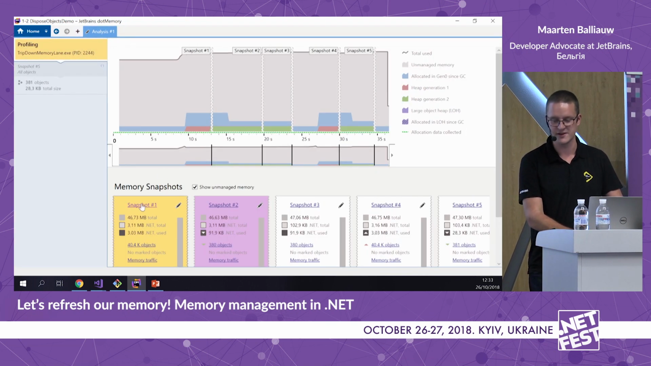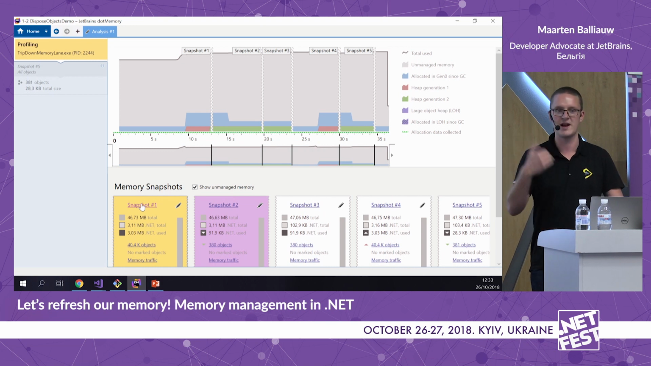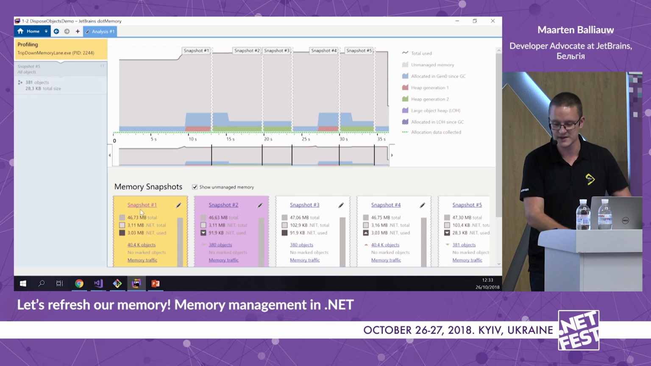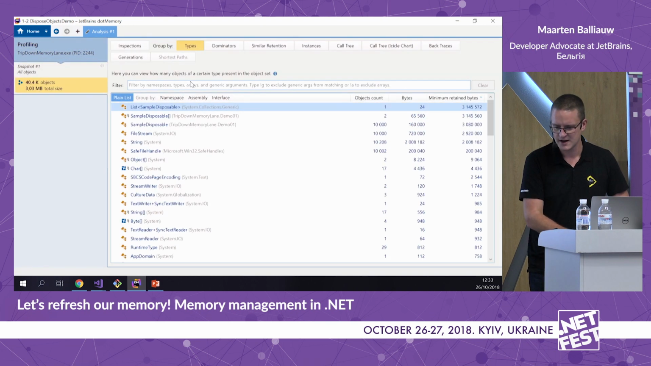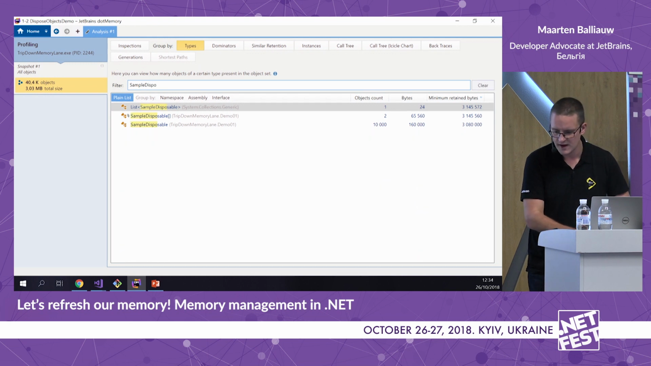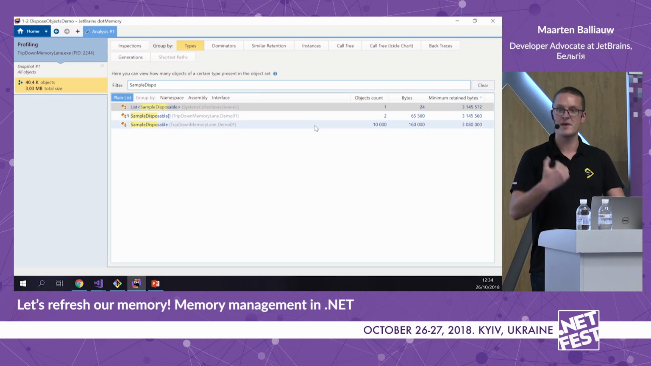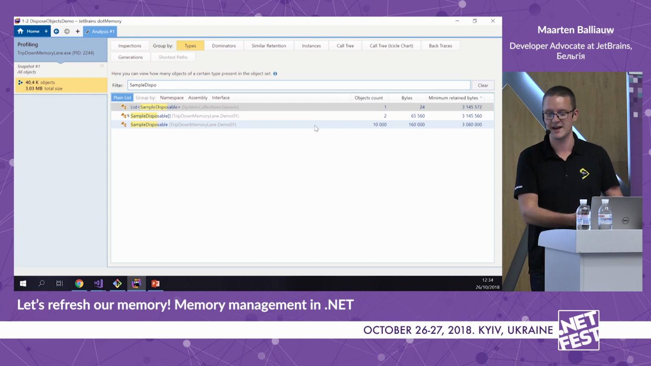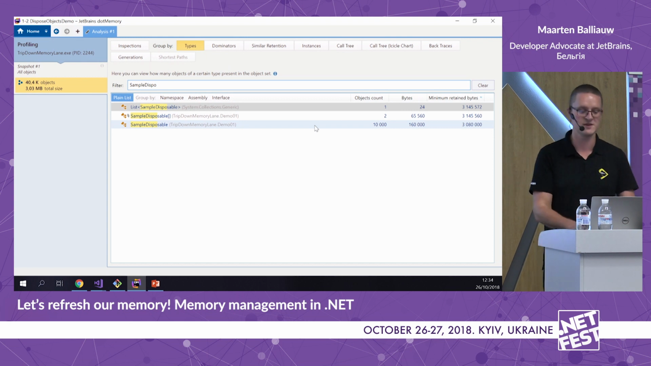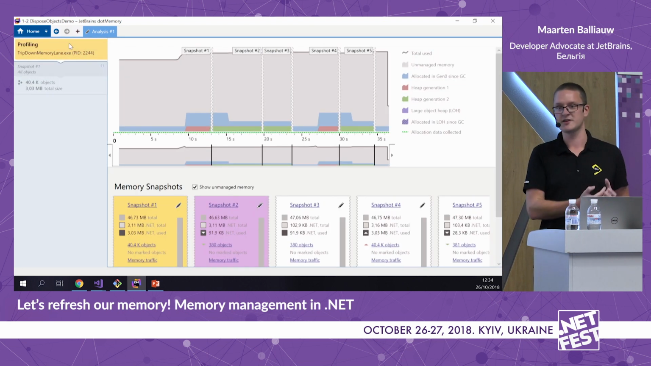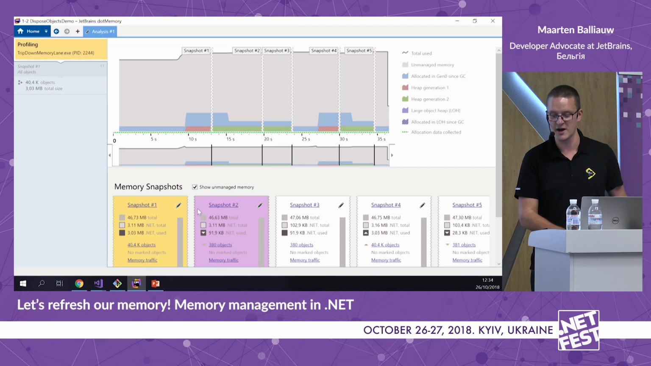So if we look at the first snapshot that I collected, which was right before I run the garbage collection in my code, you will see that in the objects, I actually have of type sample disposable, there's 10,000 of those. So my code works as expected. I actually allocated 10,000 of those objects, and I expect them to be disposed at a later point in time. Then in my code, I ran the GC.Collect and expected those objects to be gone from memory.